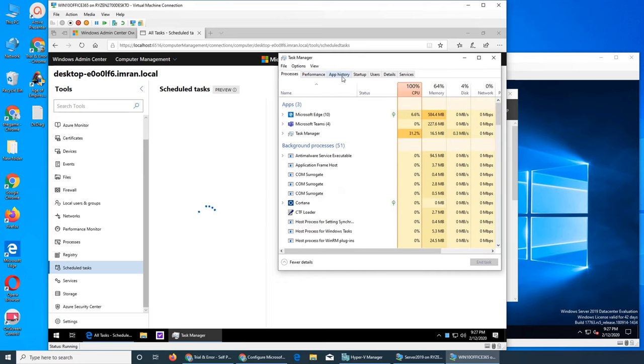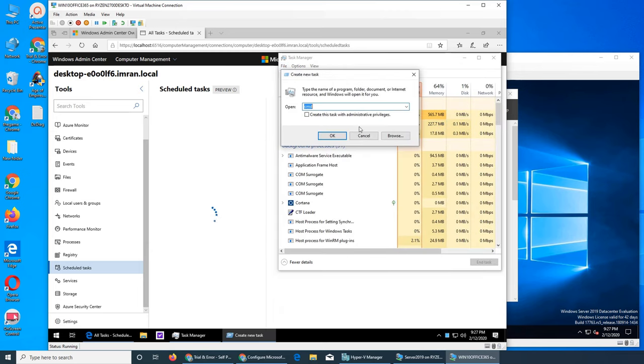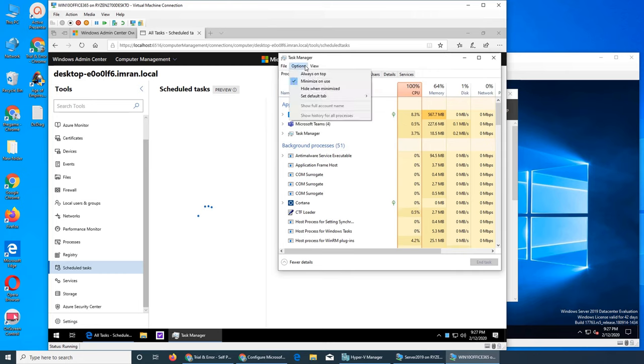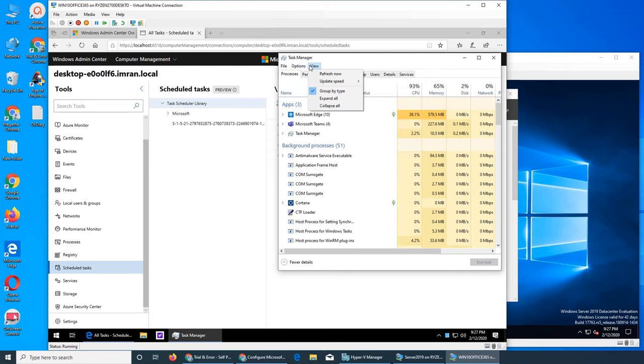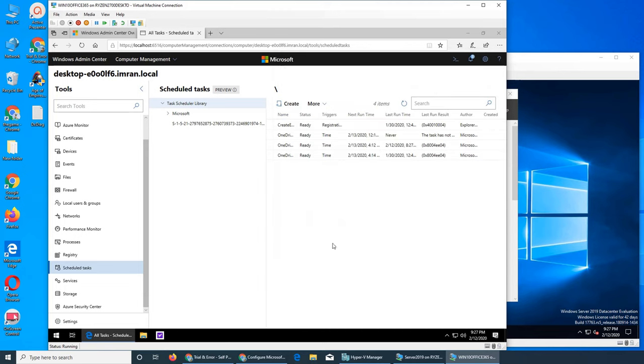Like, you can create a task, run new tasks. So you can create a task, or you can set up a task. So that's not through the task manager. Task scheduler is a separate thing.